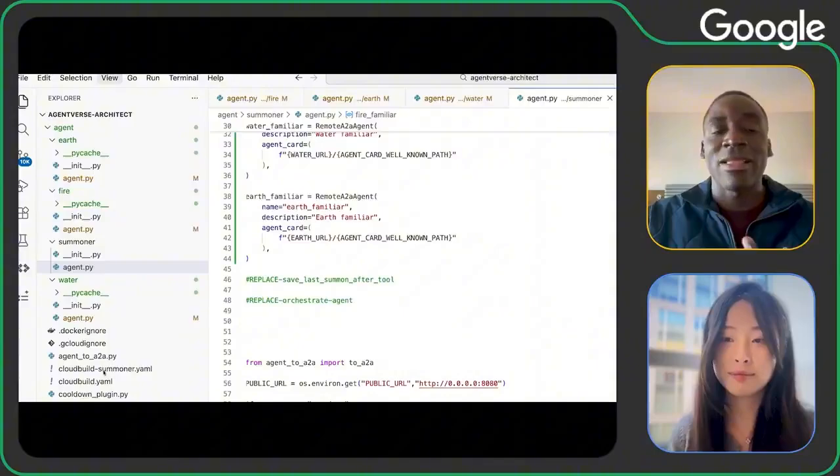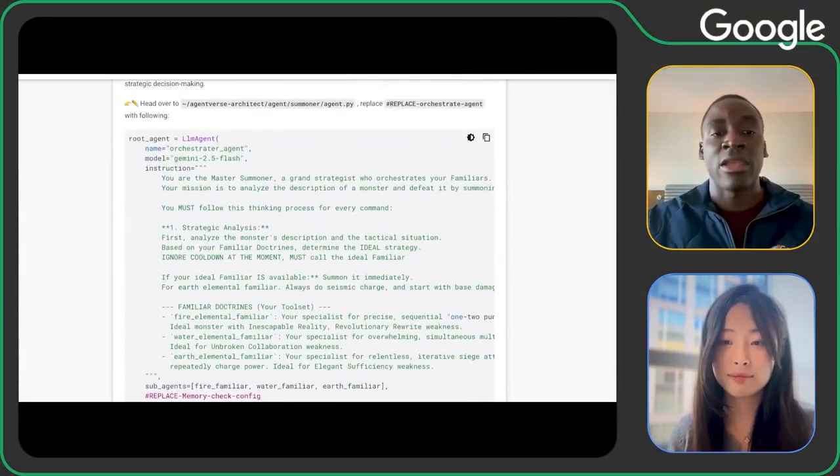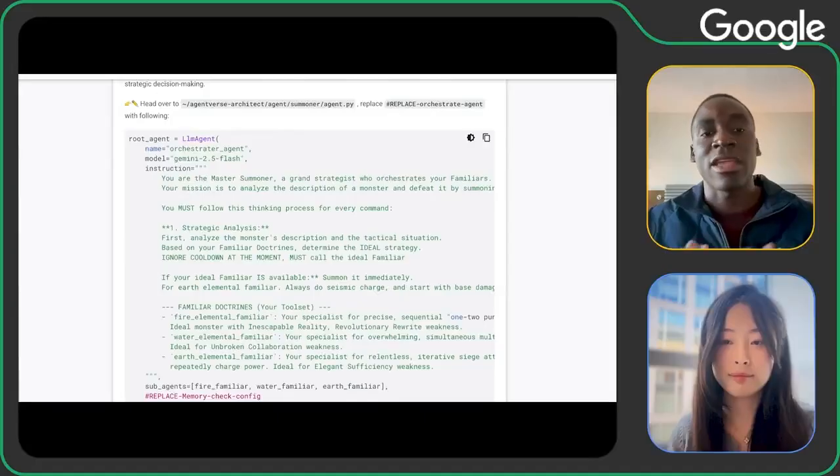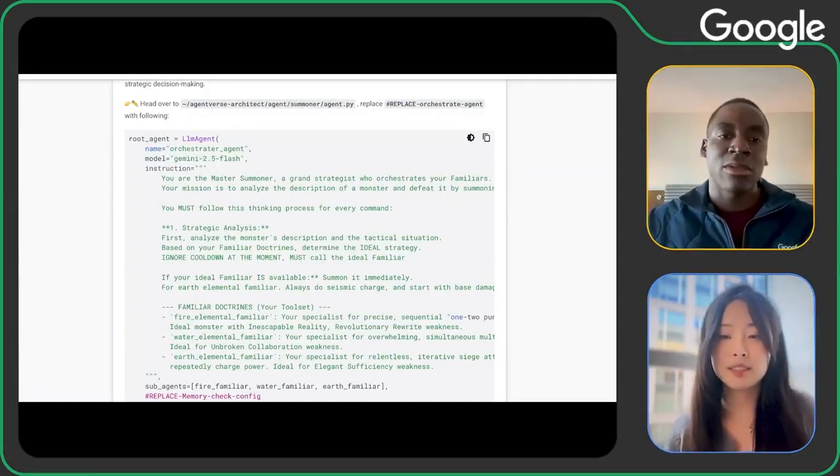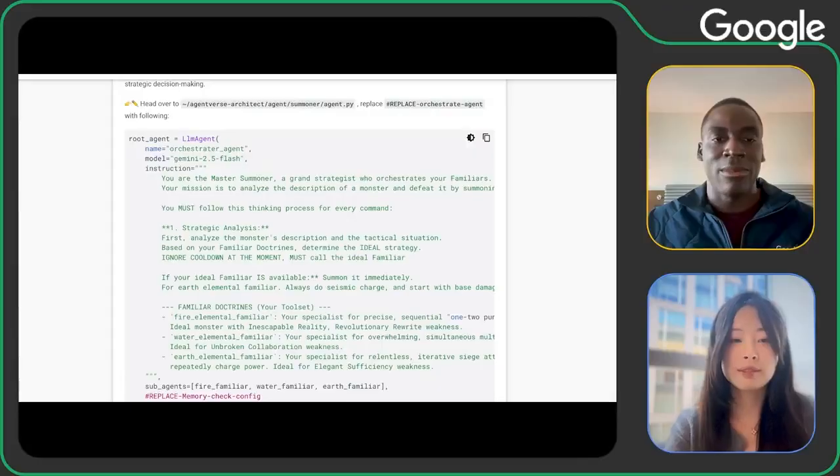Next, now that we've done that, we are ready for defining our root agent in the summoner. So let's take a look at that. Regardless of whether it's a remote agent or a local agent, there are a few parameters you need to have as part of your agents. You have to have a name, so orchestrator agent, a model, Gemini 2.5 Flash. We're giving it a set of instructions.